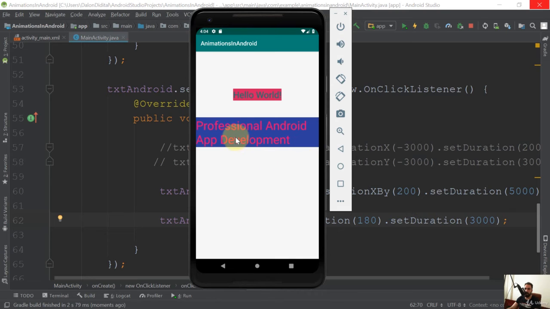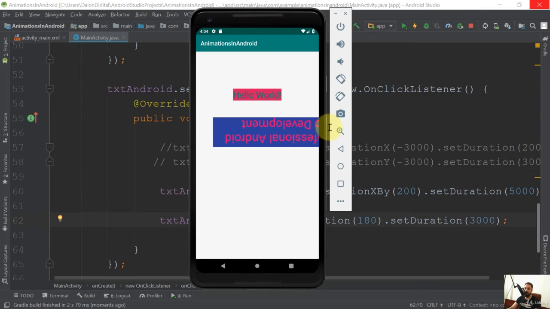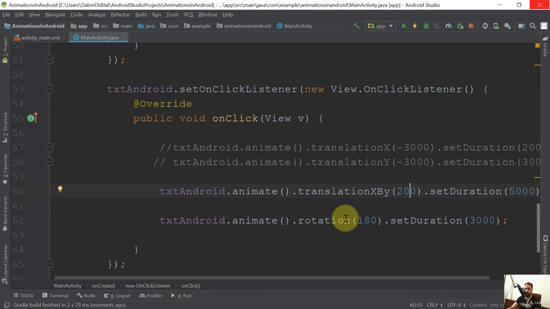So now let's go ahead and click on our text view. So now you can see that it moves to the right and it also rotates. And here, this is how our animation is taking place. So first we have the translation X by 200 and we have the rotation 180.